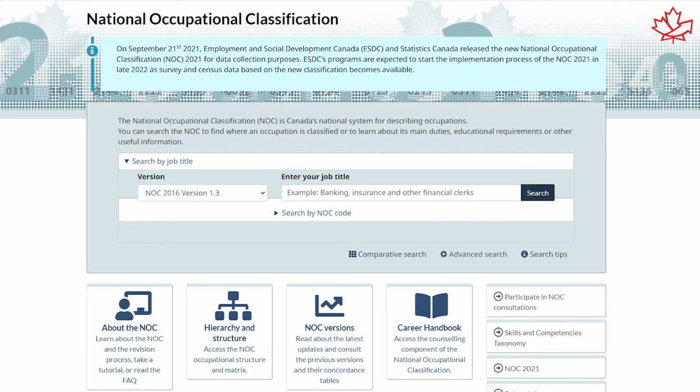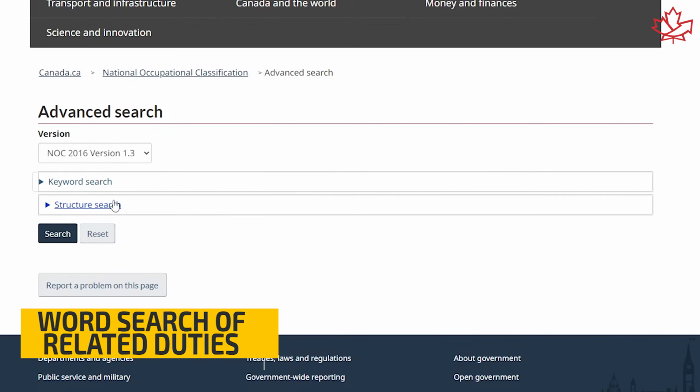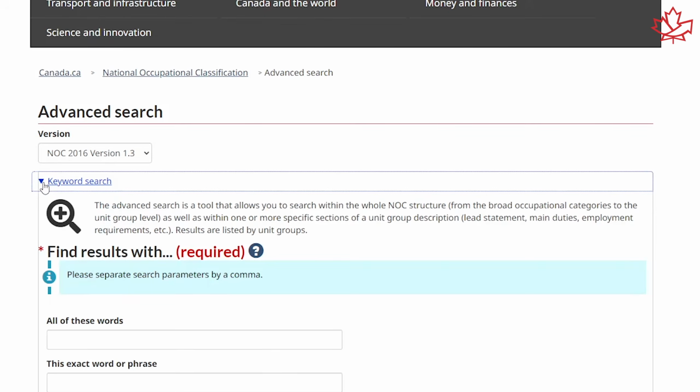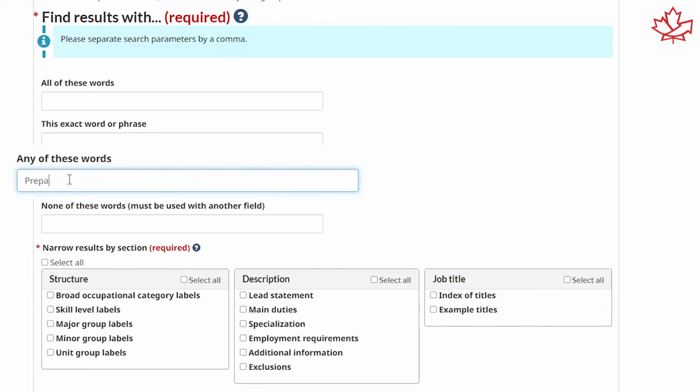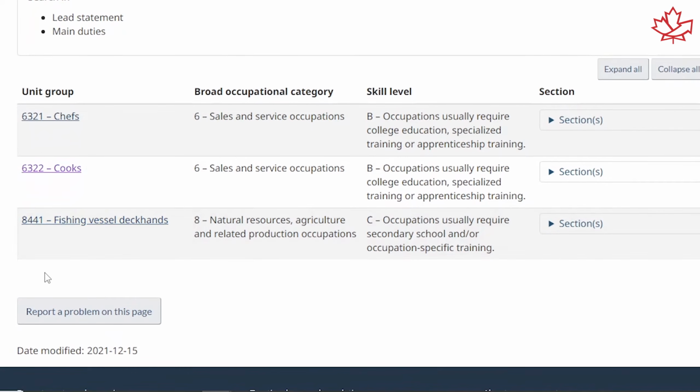All right. Now, the last one, I guess I would focus on is sometimes a word search. There's an advanced search feature that exists within the NOC 2016 website that you can use. So maybe there's some words that relate to the duties that you perform that are fairly generic. Sometimes those duties alone, you will be able to search just by the word search and pull up occupations based on that. And I almost always, if I have to get down to that level, that's where I'll start.